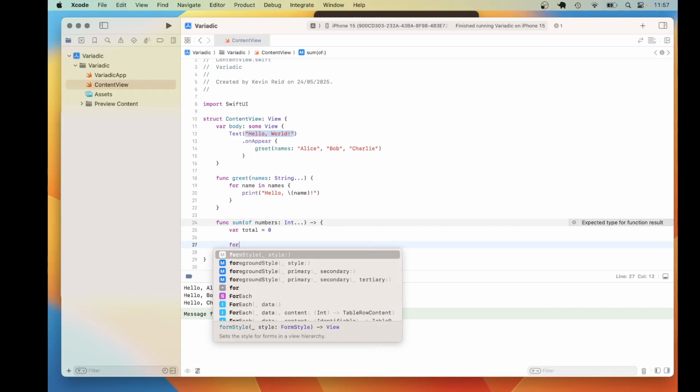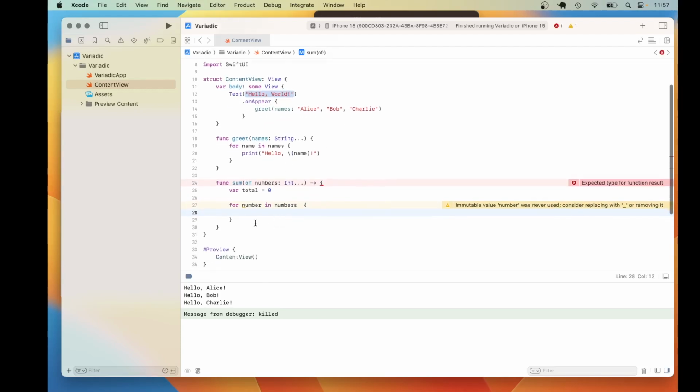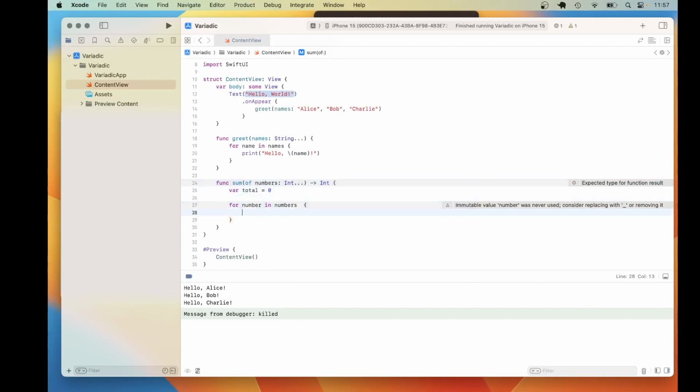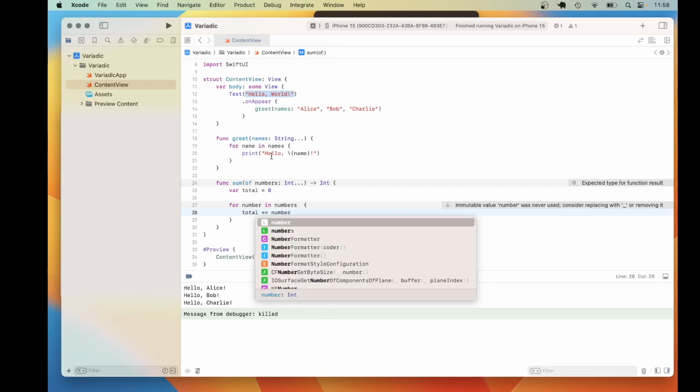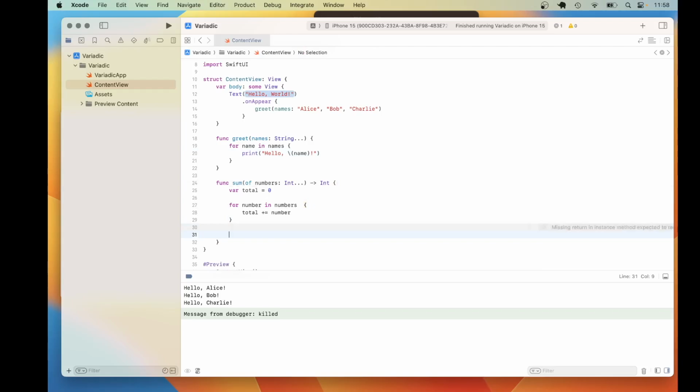You have to loop through the numbers to return an Int. So we have to loop through our numbers and then increment the running total of our sum. And then we return the actual total to the calling function.